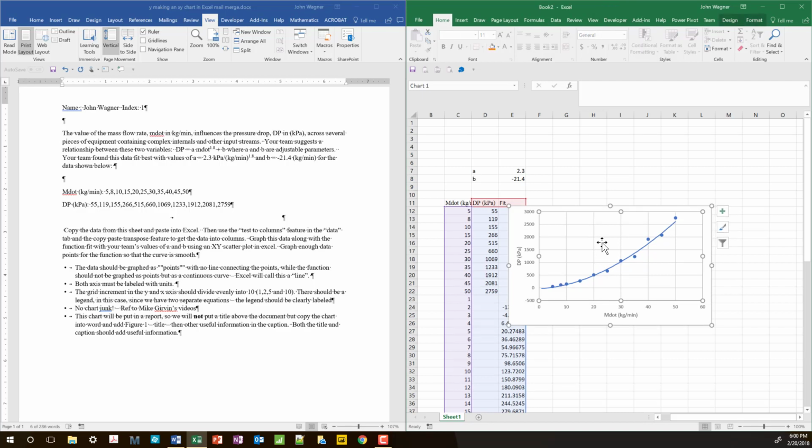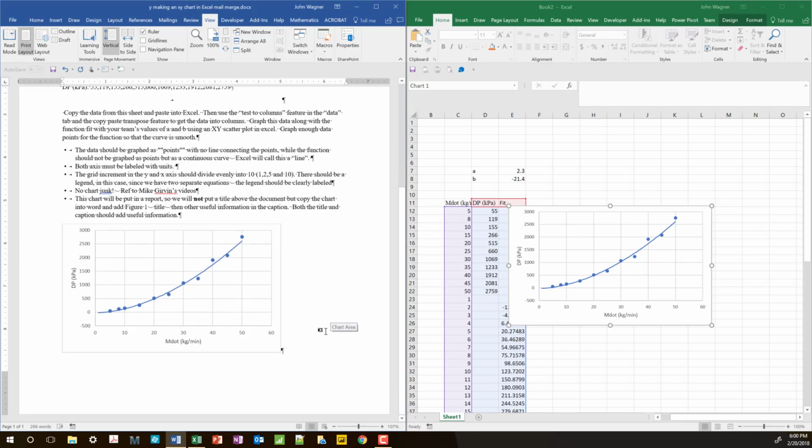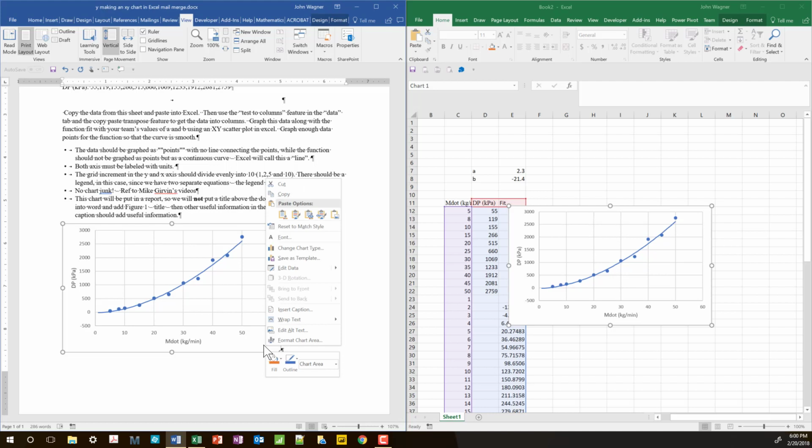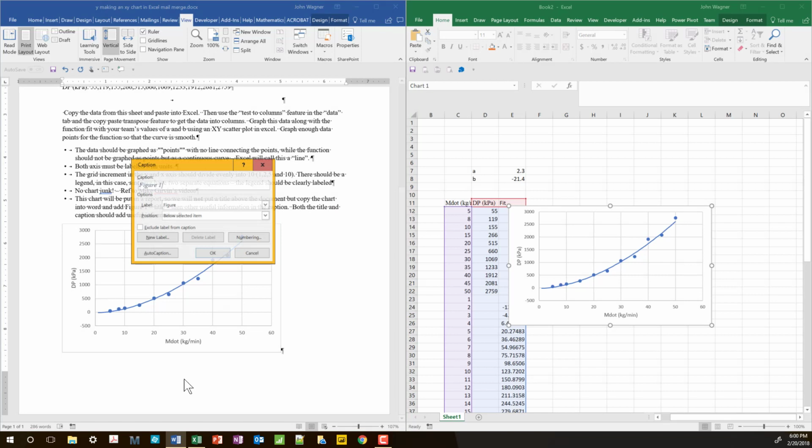We're going to click Control C, back over to our Word document. Let's go down here. Control V. Now if we right click, insert caption. Figure 1.